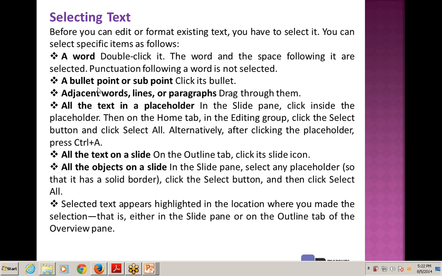Then how can we select a bullet point or sub point? Click its bullet. How can we select similar words, lines or paragraphs? Simply drag through them. Drag using the mouse, and the word, phrase or paragraph will be selected.